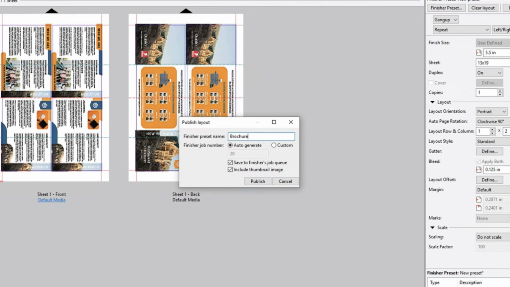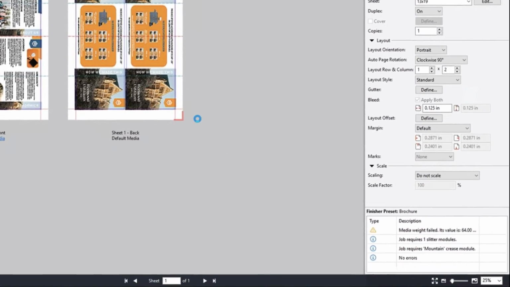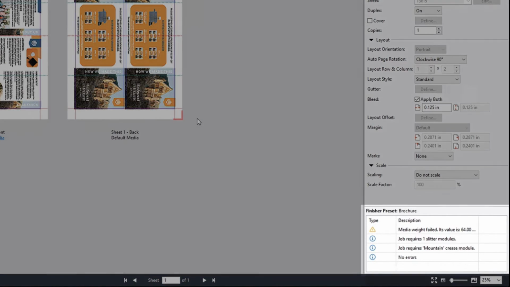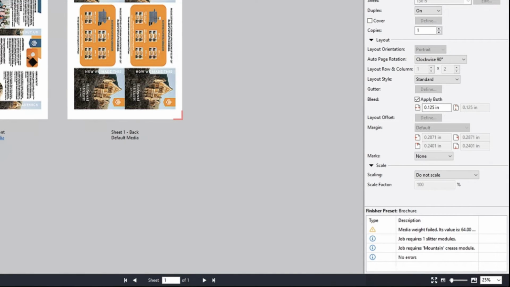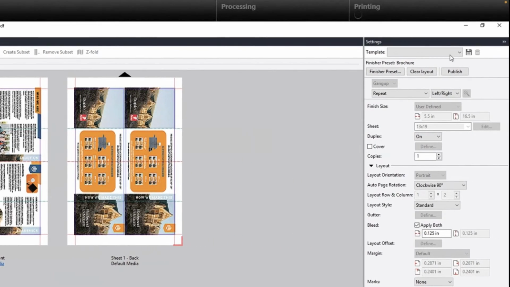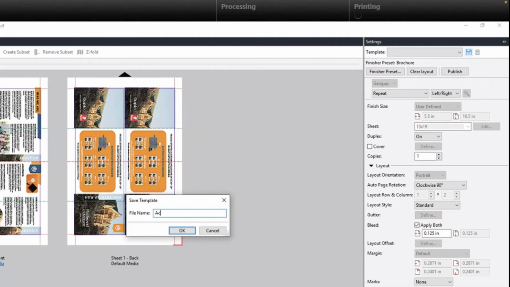Fire Impulse is sending the preset to the Duplo controller software, and a final validation is run in its transmission. If we take a look down in the lower right corner in Fire Impulse, you will see the information section. This table shows the result of the finisher preset validation. Our preset is good to go since there are no errors. If this is a job we're going to produce again, we can save this layout as a Fiery Impose template and use it with a Fiery automation workflow, such as Job Flow or Hot Folder, for easy print job submission.